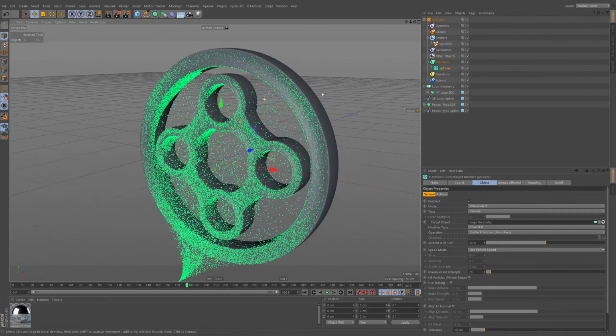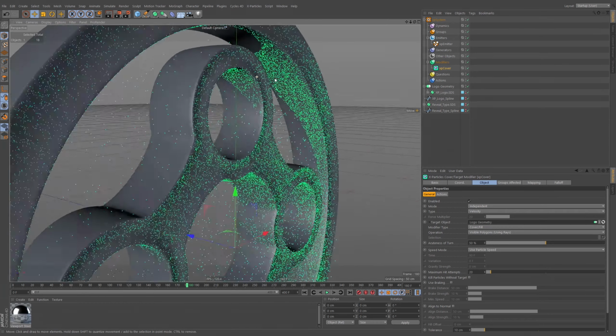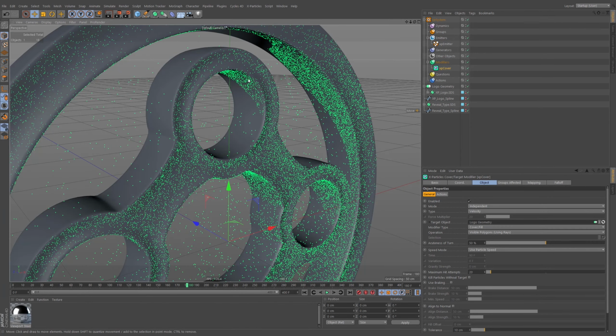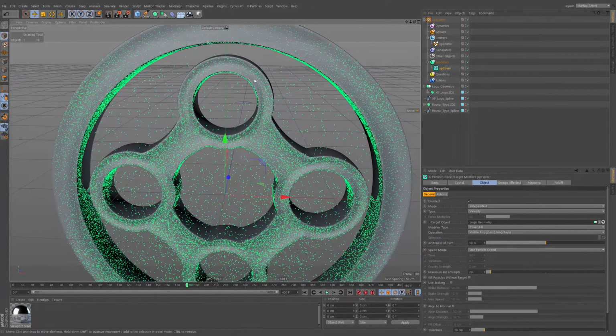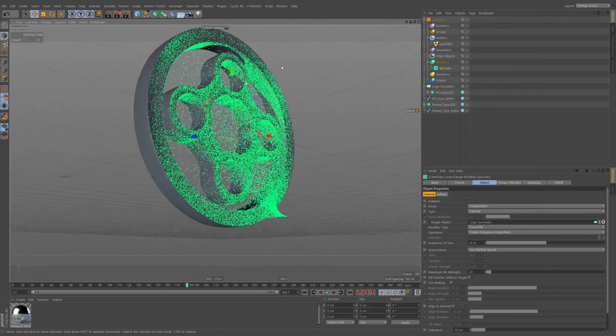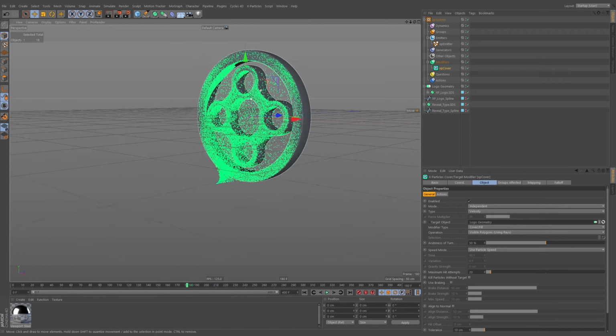So it's like a collision system, but it's not quite the same as a collision system. The rays are creating a collision surface, but they are just telling the cover modifier where it can cover and where it can't. And if there's no line of sight to the surface, it won't allow particles to go there. So that's pretty handy.